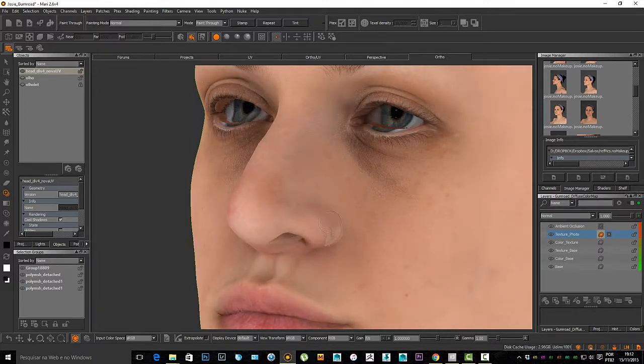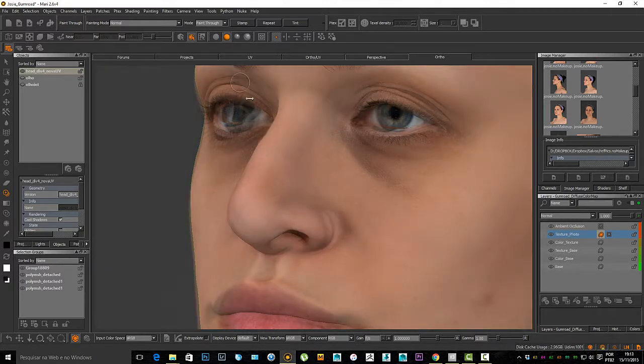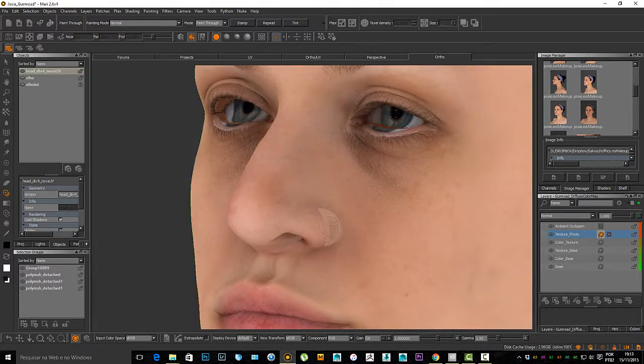Okay, so slowly building up, slowly fixing, and using a brush with a very smooth edge is always a good idea because it blends better.